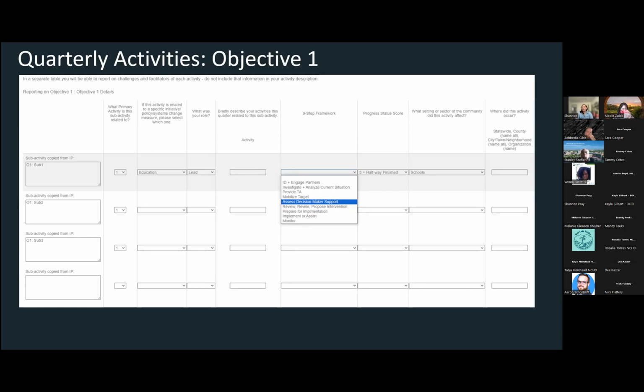Okay, 9-step framework. You select which of these pieces of the 9-step framework most identifies with this sub-activity that you're working on. The next column is the progress status score. You're going to do that every quarter, again, based on the sub-activity itself. How close are you to finishing all the things that the sub-activity wants you to do? Are you halfway there? It's a 0 to 6 scale, from haven't started to all the way done. And you just pick where you are at this quarter. Are we halfway done? We've done half the things that we say we're going to do in that sub-activity. We're right on track, no problem.